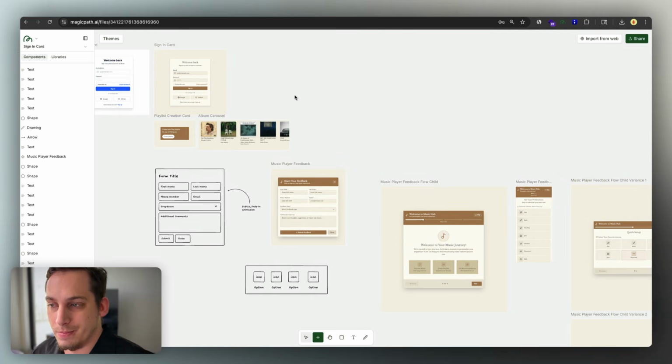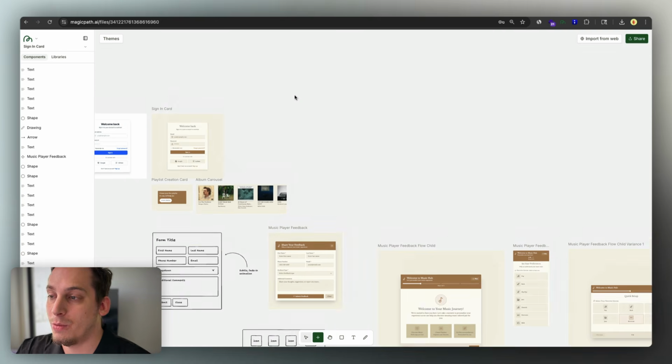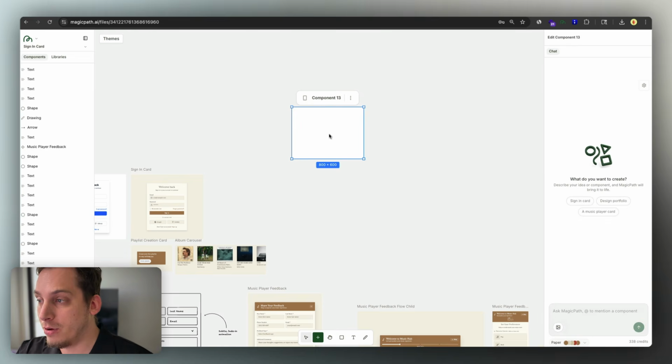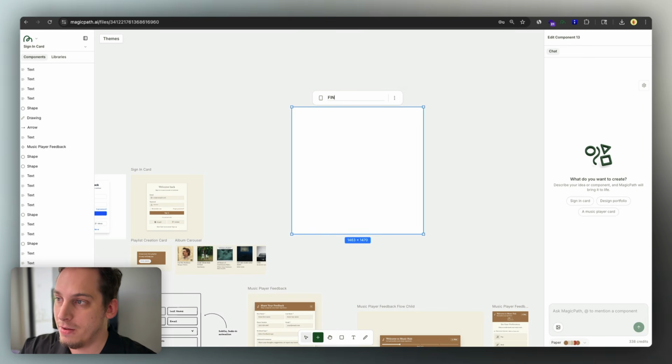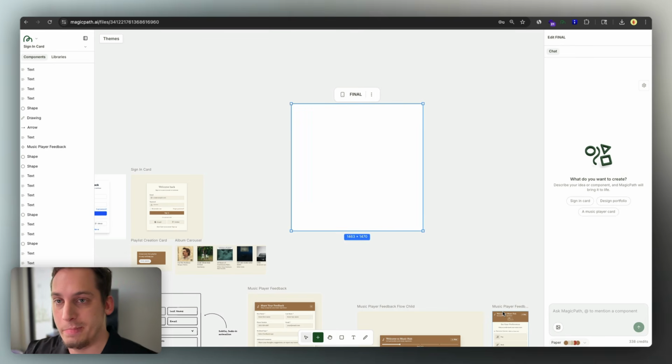All right, and now you must be wondering, we have all of these different components. They're all separate. How can we combine them all, right? That's the cool thing about MagicPath: you can just double click, and let's say that this is going to be your final component, right? So let's just call this final, and we can start building.